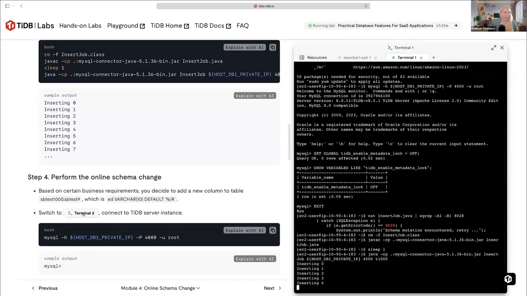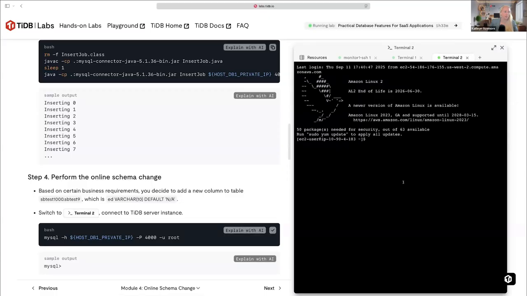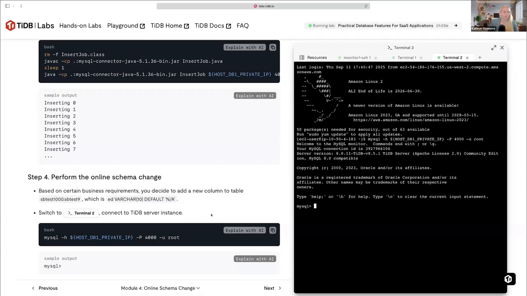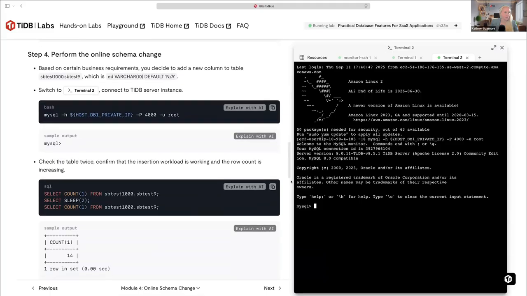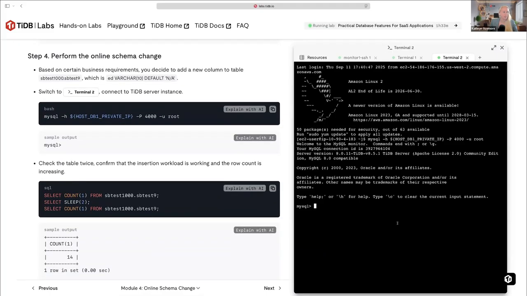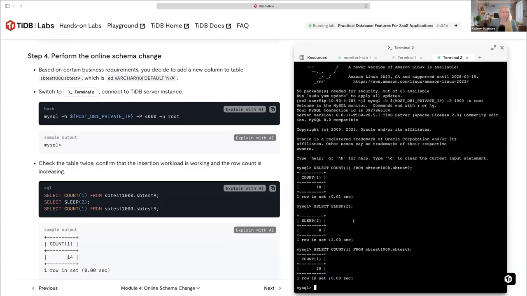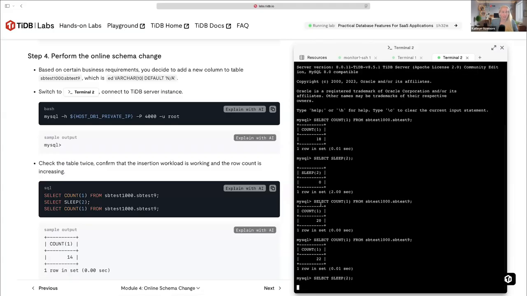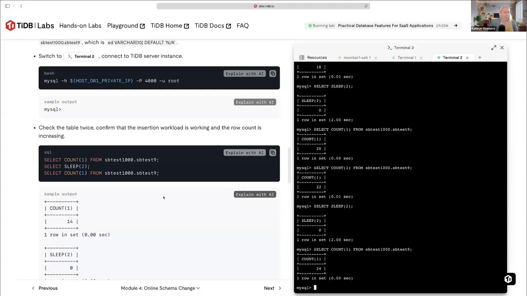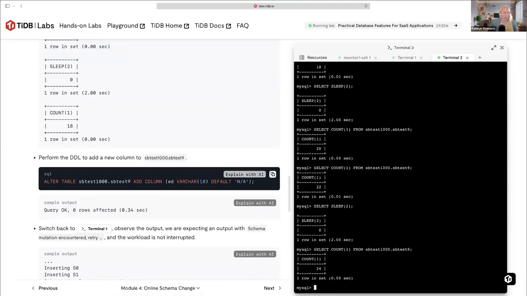Now in a second terminal, we're going to paste that MySQL prompt again. And we're just going to double check that that insertion is working, and it is. It's increasing, right? And now we'll perform the DDL. So we're going to add a column to the table and see how that impacts our insertion on the other terminal.